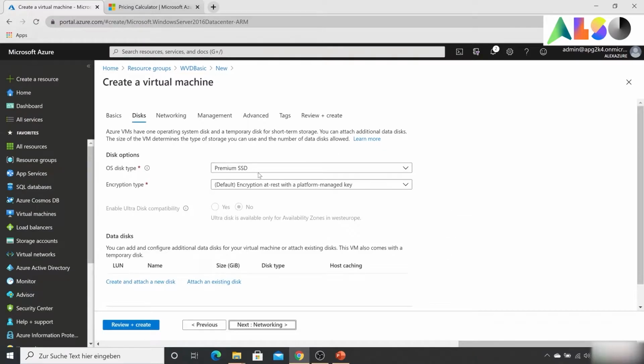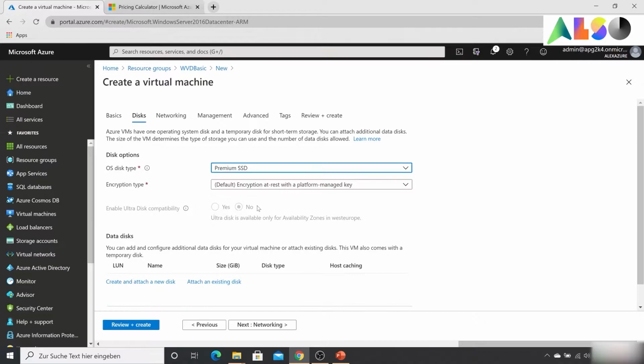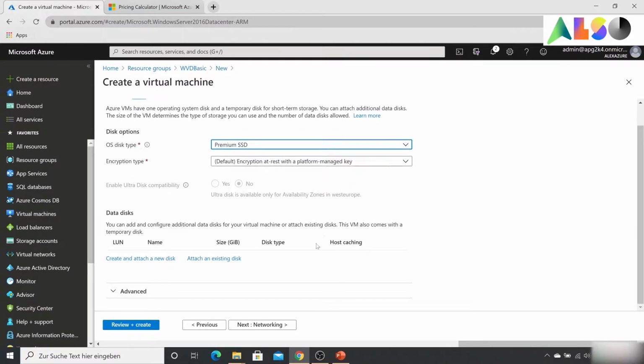Next, we choose the disks, and as Microsoft suggests, we take the premium SSD because we have a higher SLA. If we take HDD, then Microsoft suggests this machine with premium disks qualifies for the 99% connectivity SLA. So we go with the premium one, but you can for sure take the other ones if you want to save money, and if you don't mind about the SLA, then you can go with this one. So in encryption type, we keep the standard value here.